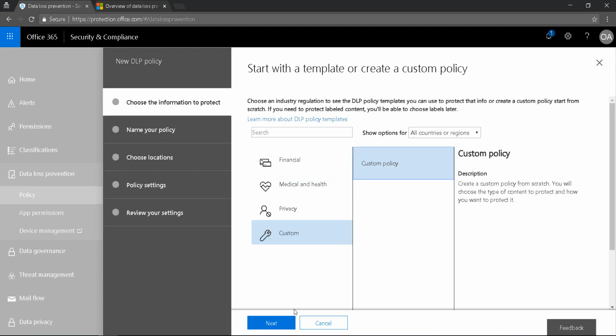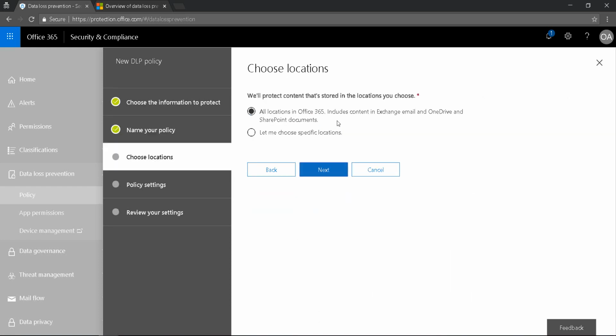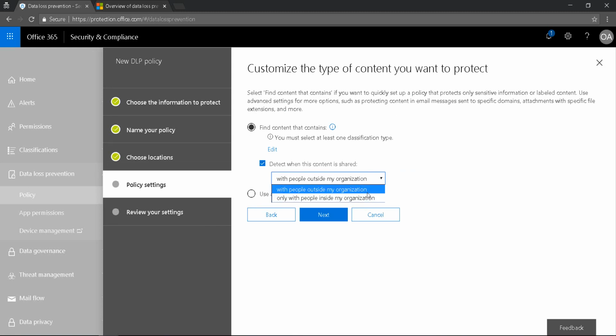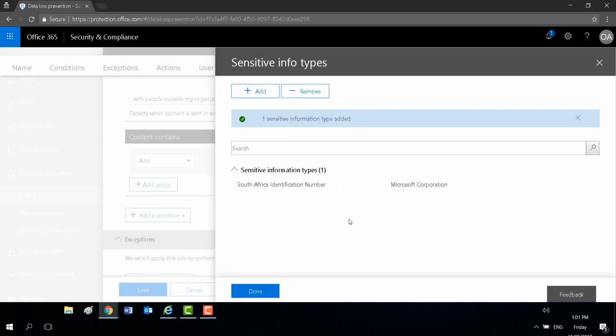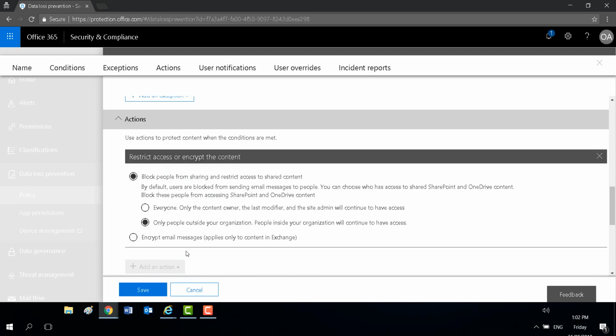We can also create a custom policy, for example, to comply with South Africa's POPI regulations. We select that this policy should apply to all areas, and whether it applies to external or internal people. The DLP feature knows how to check for South Africa identification numbers, and we can specify how many such numbers in a document should trigger action, such as blocking access to external users.